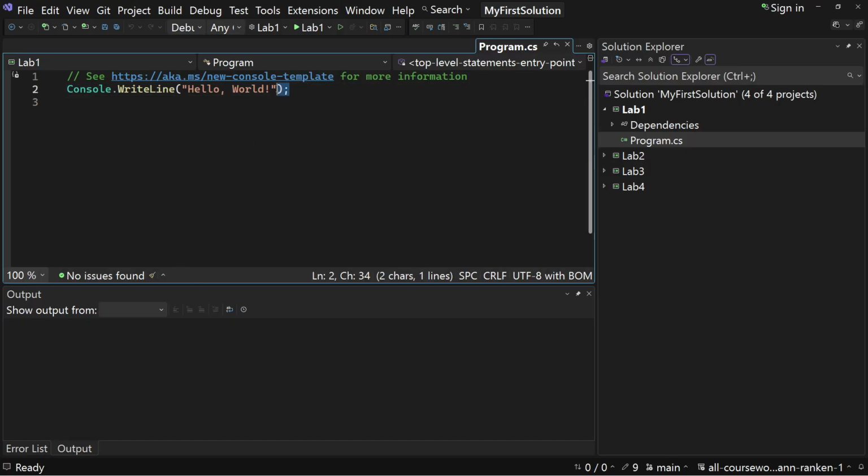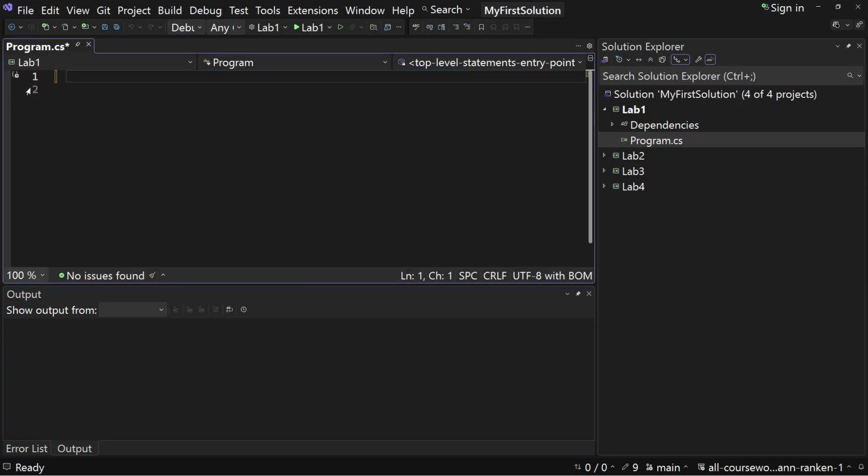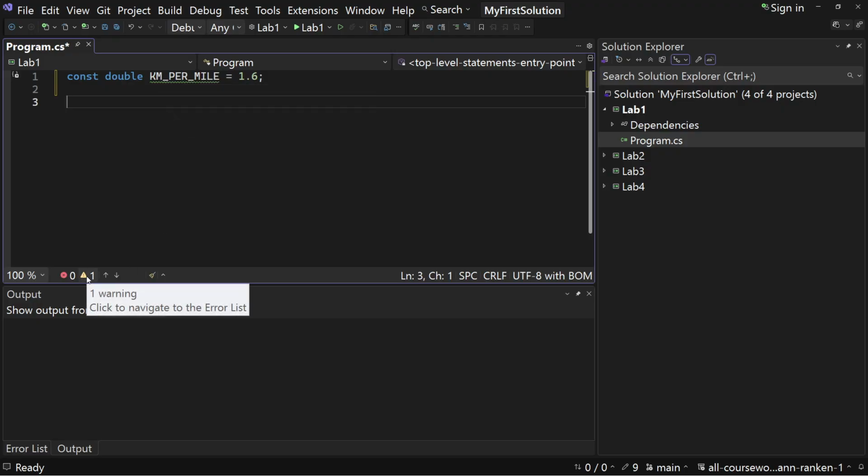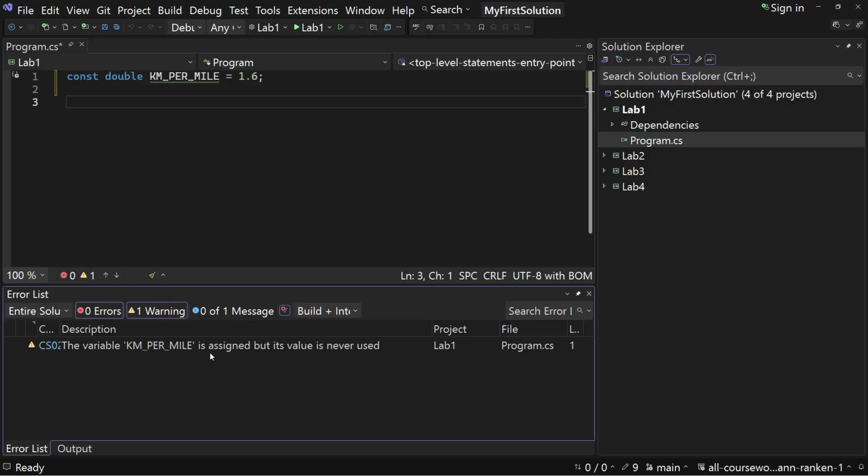So here we don't want to keep any of this. I've got to bring up something over here. Get my windows situated for a second. All right. So now we have our kilometers per mile of 1.6. And this is just showing you that you've assigned this, but you haven't used it. It's more of a warning. If you click this, it'll tell you it's assigned but never used. The program would still work.